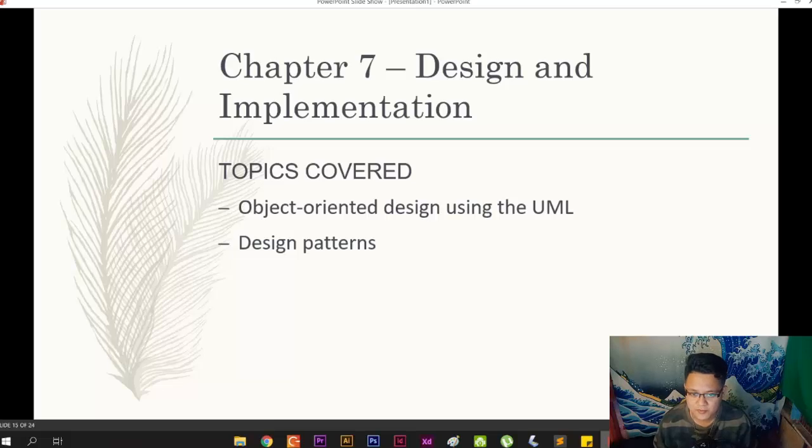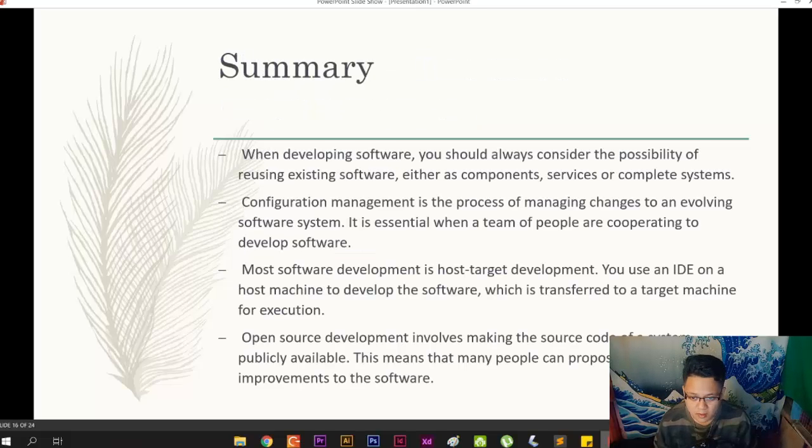Now, chapter 7, design and implementation. Topics covered: object-oriented design using the UML and design patterns. Summary: when developing software, you should always consider the possibility of reusing existing software either as components, services, or complete systems. Configuration management is the process of managing changes to an evolving software system. It is essential when a team of people are cooperating to develop software.